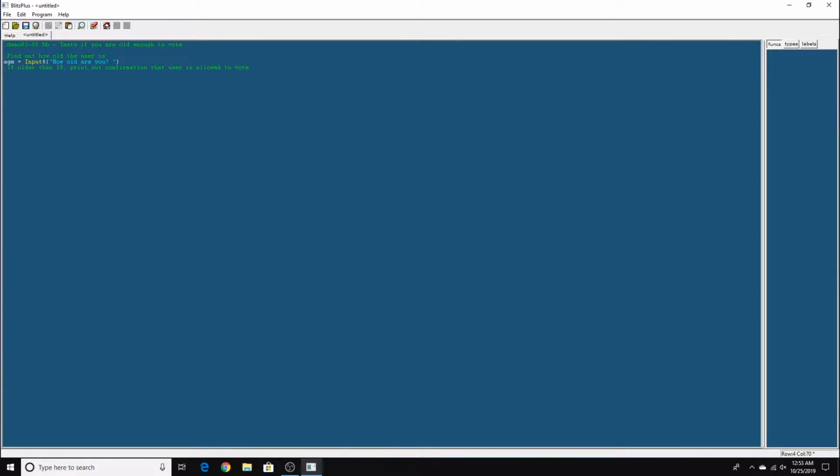If older than 18, print out confirmation that the user is old enough to vote. Press enter. Then type if age greater than or equal to 18, then press enter and press tab. Print you are legally old enough to vote. Press enter and type end if to end the if statement.